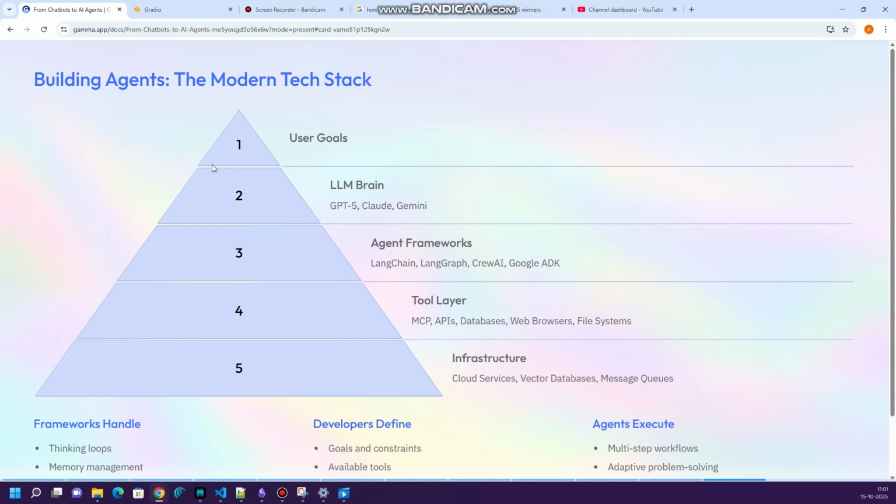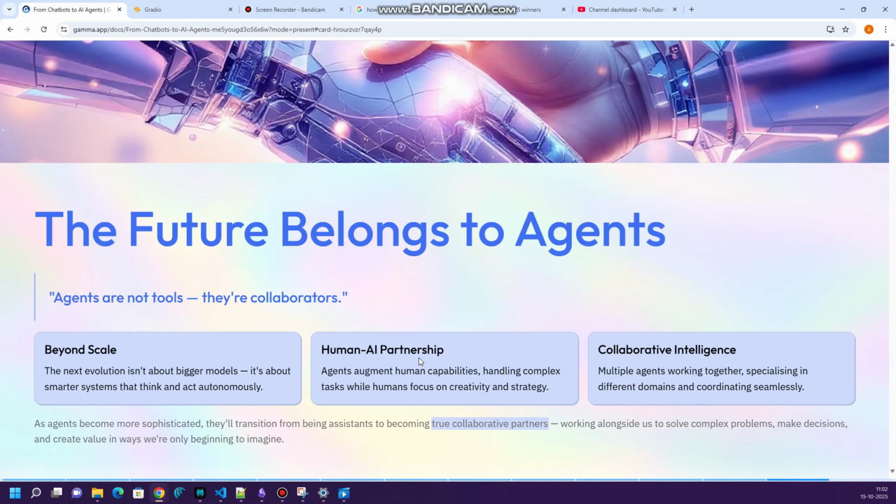And the topmost thing is the task or the goal or the objective that you define for the agent, that the agent needs to achieve. So these are the stacks of modern agent architecture: user goal, LLMs, agent frameworks, tooling layer, and the infrastructure.